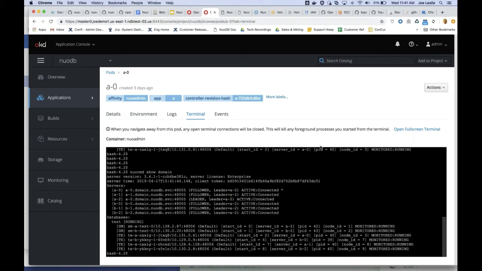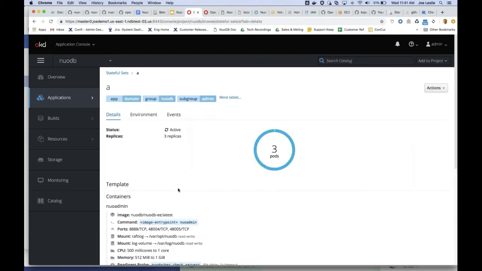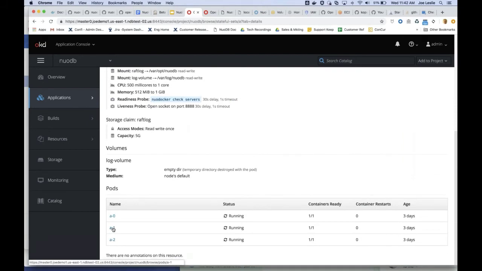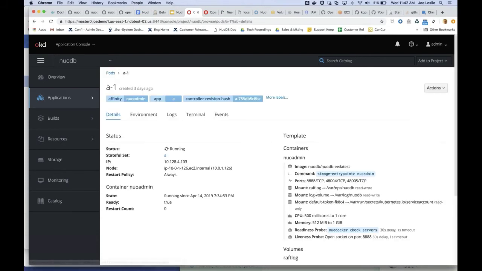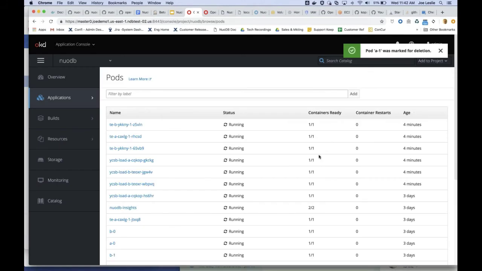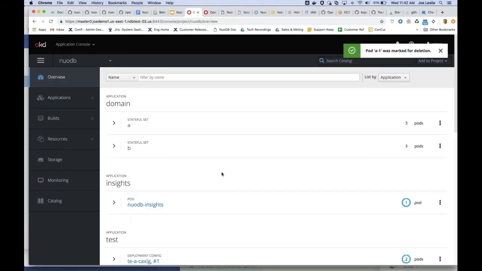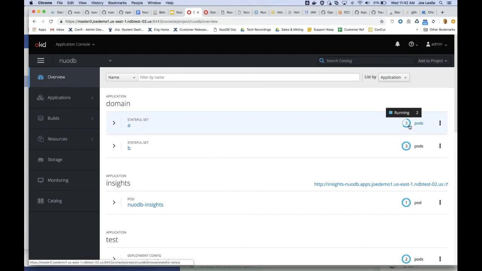So, let's go ahead and kill a process to show how OpenShift helps orchestrate recovery for both NuoDB and OpenEBS as they're servicing the database. So I'm going to choose A1, and I'm going to delete this pod. Okay, so now what's happening is NuoDB is going into a recovery state. We see over here that the OpenShift indicator shows some gray, indicating that a pod is restarting.